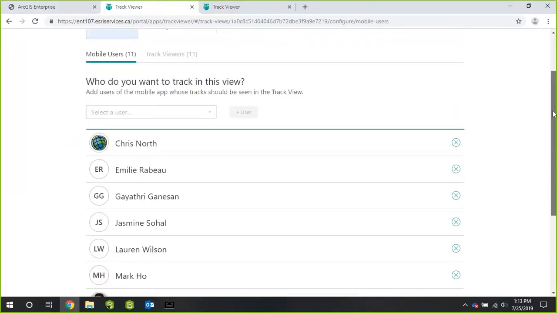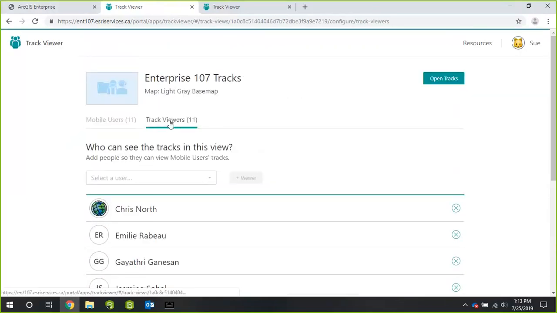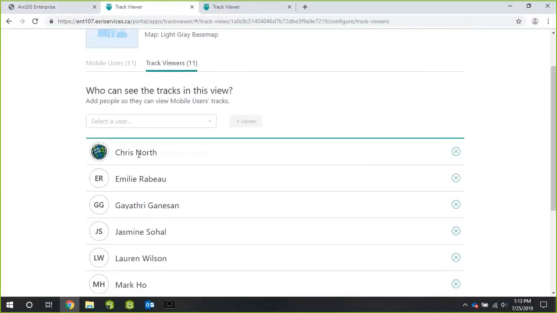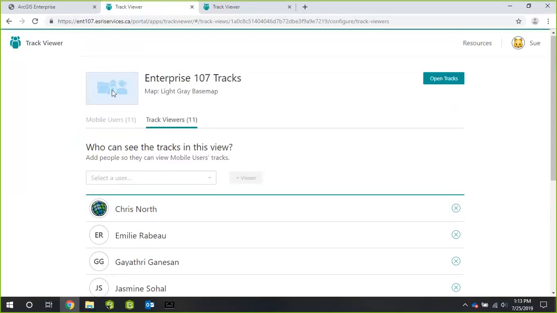collect tracks. Now, my track viewer list, to be honest, is the same list, but realistically, you'd probably only want my supervisor, Chris North, to have a view of all these people, or a crew leader, so I could remove them and add them as necessary. So once I've done this, I'll show you the tracker app in the next demo. It's actually very basic, but I just want to talk a little bit about collecting tracks and so on before we get back to this.